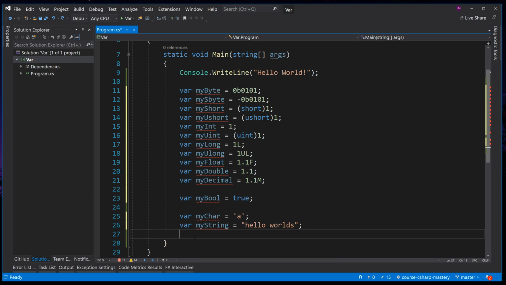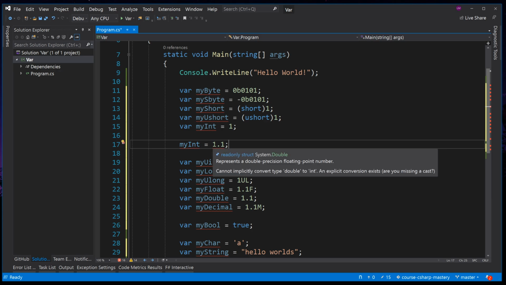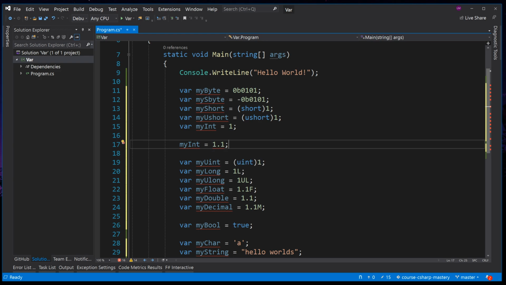An important thing to note, this ability to change the variable type isn't magic. It simply replaces the var keyword with the correct type when compiling. For example, if after the integer has been created, we cannot assign a decimal to it, or any other type, as its type has already been defined once it is assigned. You can see doing so gives us the error, cannot implicitly convert the type double to int.